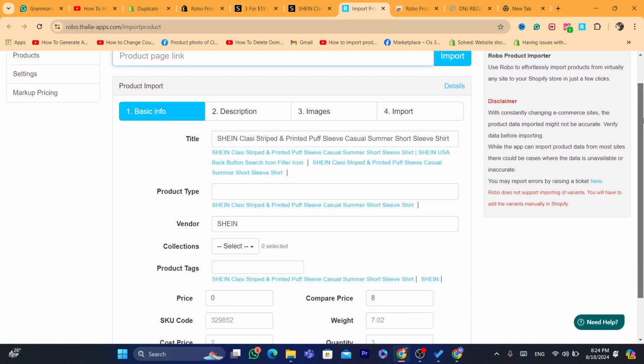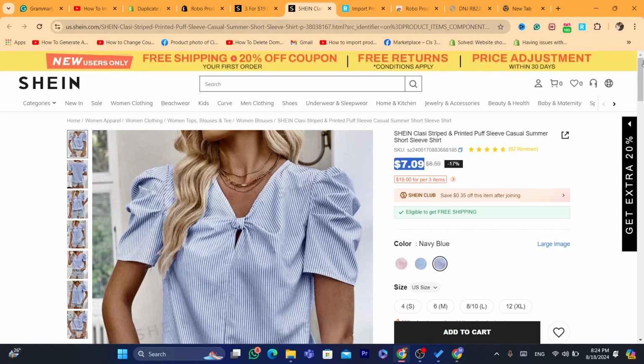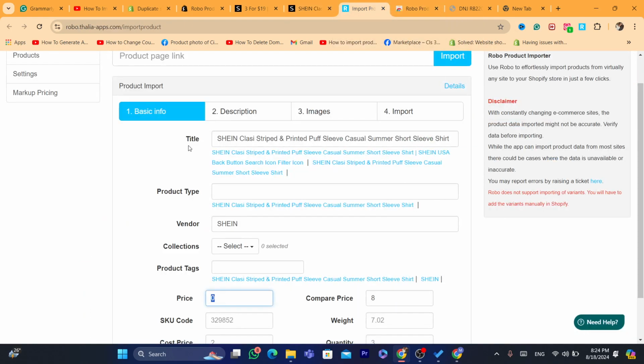All right, now as you can see, you can also make some changes if you want. You can also change the price. Of course, you have to increase it more than this, like $7, and you have to see the shipping so that you can mark up the price. So I'm going to sell it, for example, for $19.